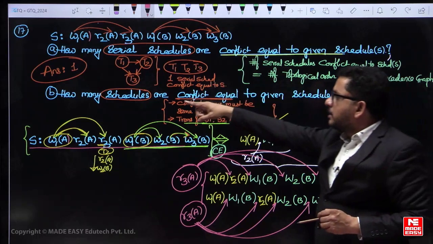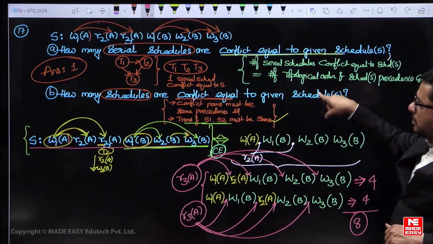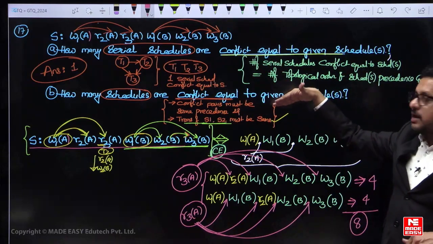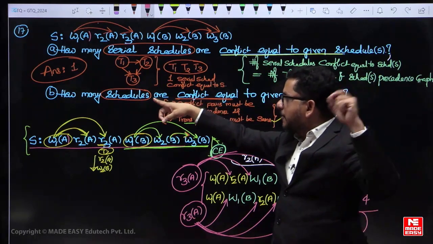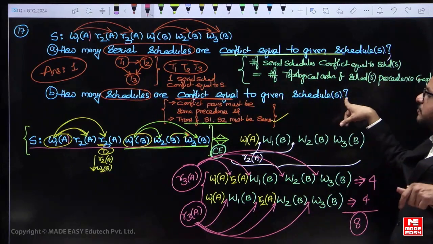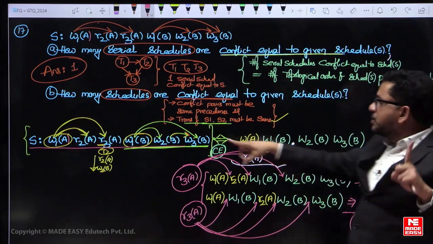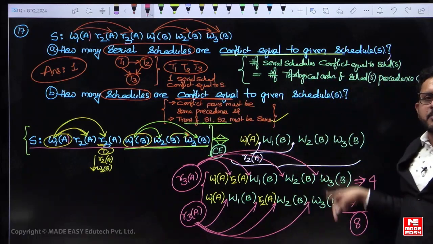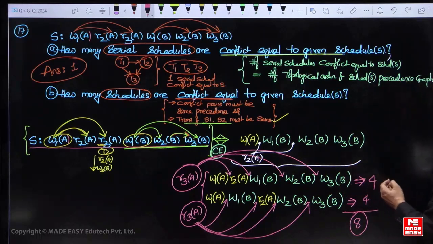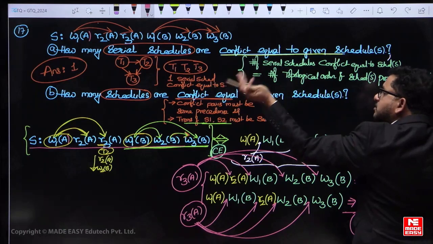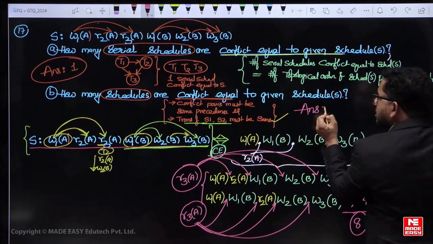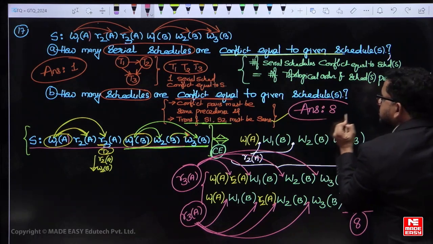So he is asking how many schedules are conflict equal, which means the schedule equal to the given schedule is also one of the schedules. For example, if they say how many other schedules are conflict equal to the given schedule, then out of these 8 you should exclude one, because this given schedule is also one of the 8. But he is not asking to exclude it, so you can include the given schedule as conflict equal to itself. So the answer to this second question is 8 conflict equal schedules.